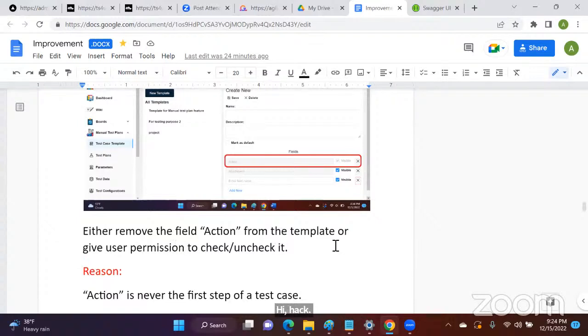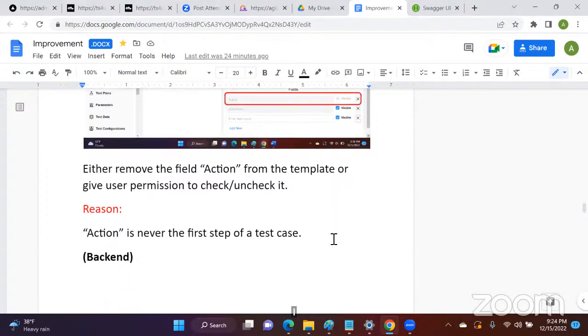I agree, I completely agree with you. Leave it, but actually, it should be three things. Leave it, give the user flexibility, and number two, give the up and down options so it can be moved around. Okay, good. I wrote a reason, like action is never the first step of a test case, so it shouldn't be there.